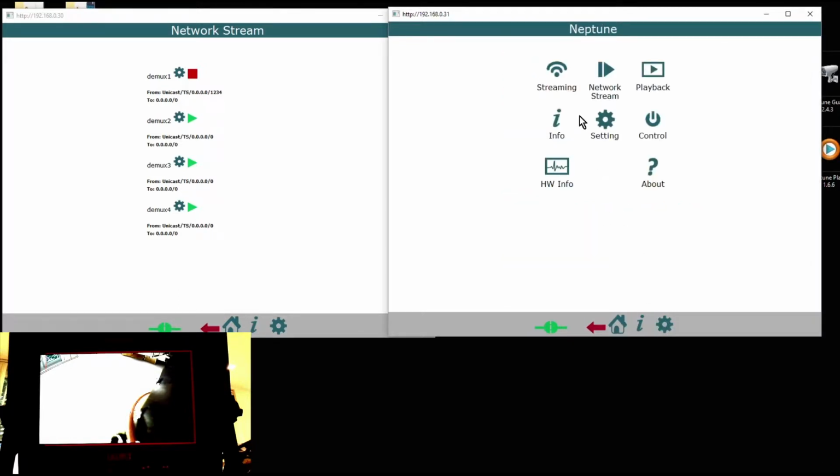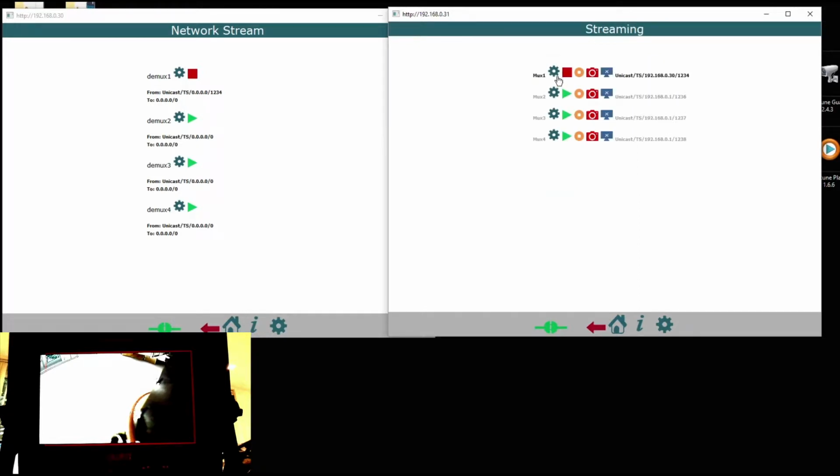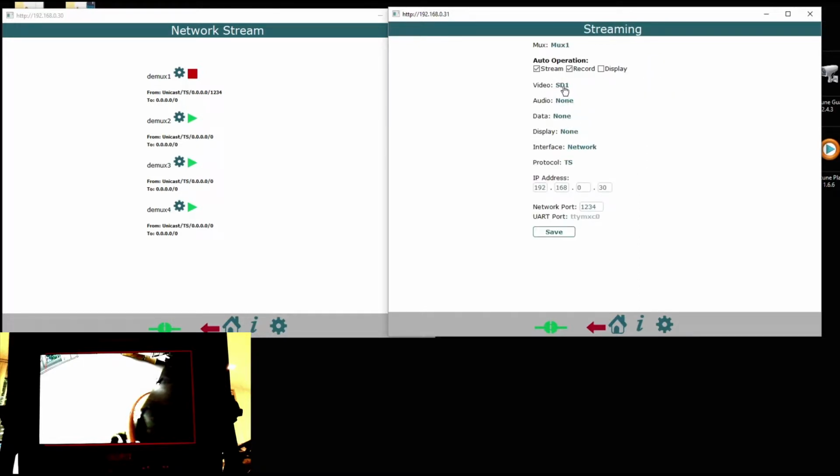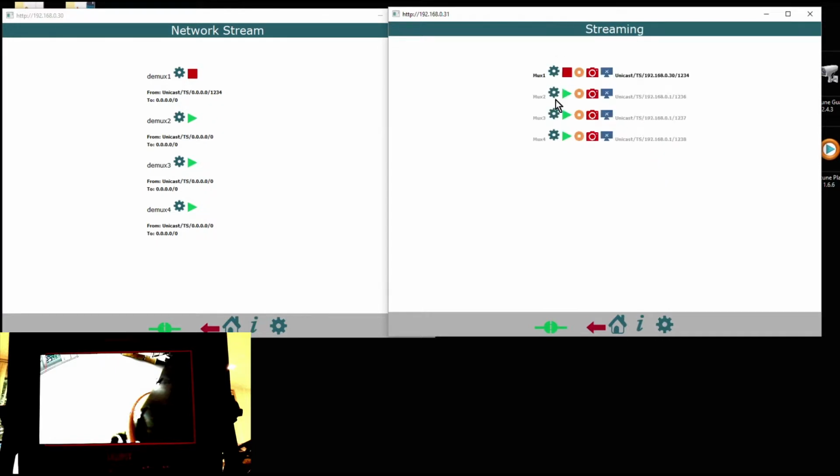Then I go to the streaming settings for the encoder, and I've actually set up SD1, transport stream. This is the IP address of the decoder, and I've chosen 1234 as the port. So that's all you need to do on the encoder. Obviously, in the streaming, make sure the red box is on, because that means it's streaming.